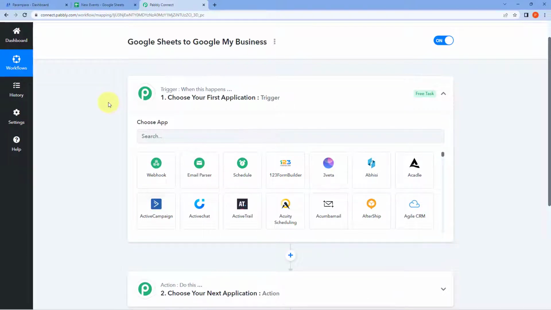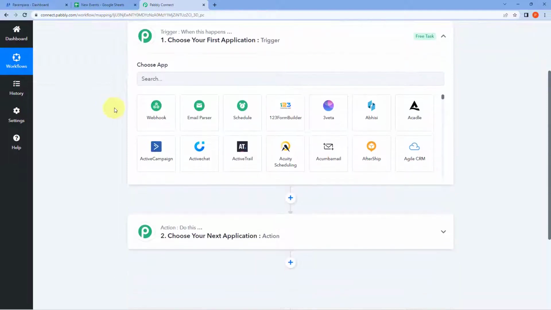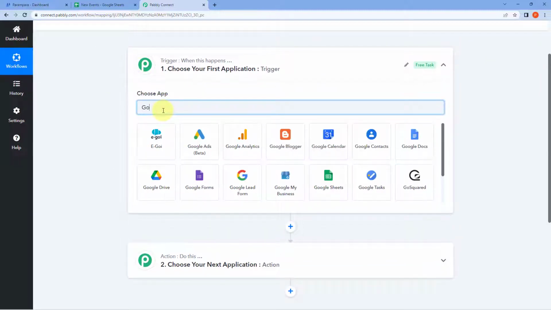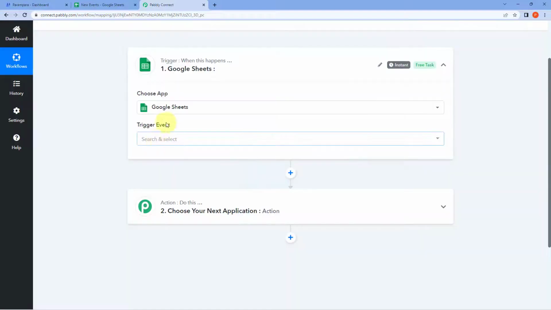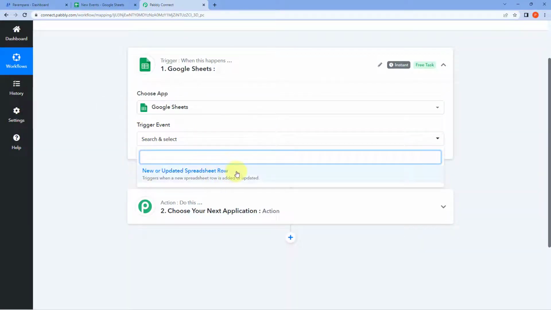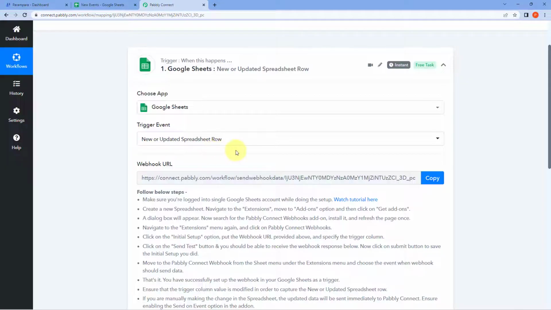The idea here is, first we have to get the details of the new event which we are adding in our Google Sheet inside Pabbly Connect. After that, using Pabbly Connect, we will send that new event details to Google My Business so that using that data from Google Sheet, we can create a new event in Google My Business as well, automatically. So here in the trigger window, in Choose App, we have to search for Google Sheets. Select Google Sheets, and then in Trigger Event from the drop down, select New or Updated Spreadsheet Row.